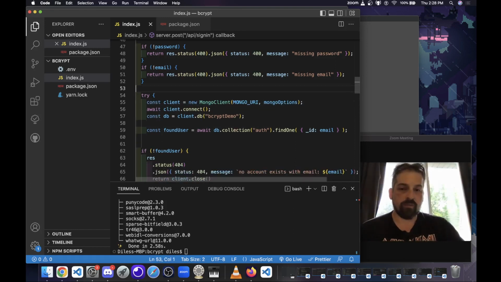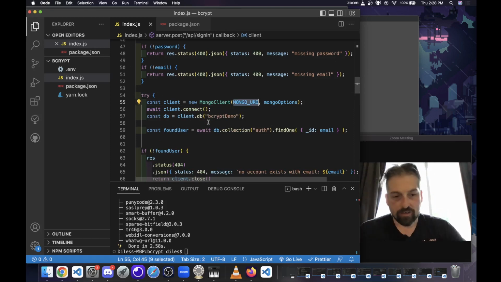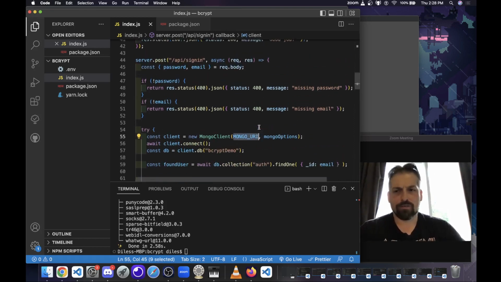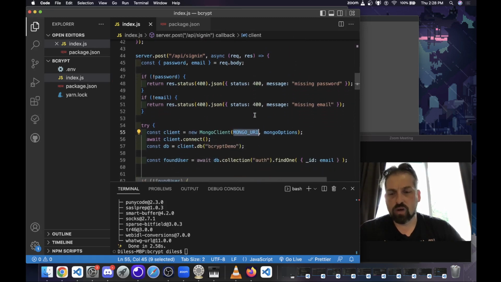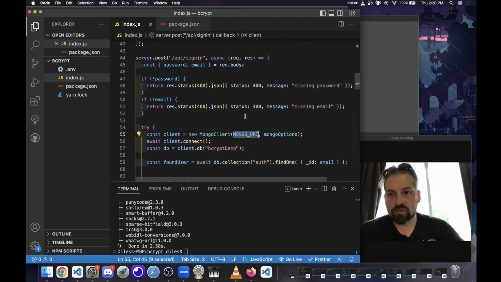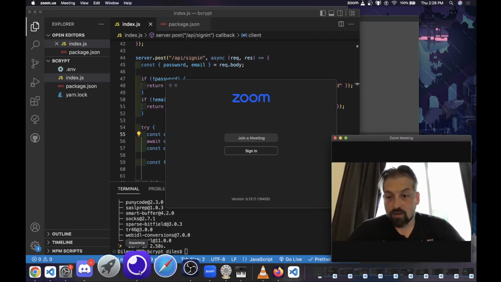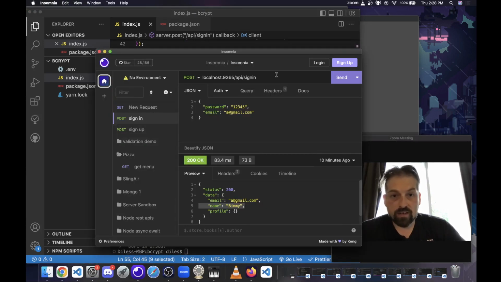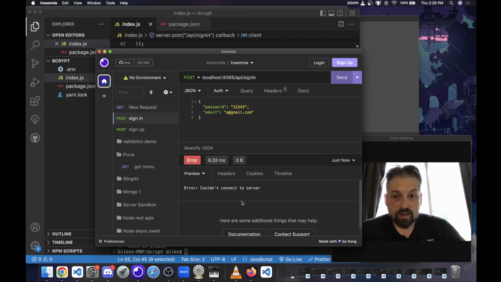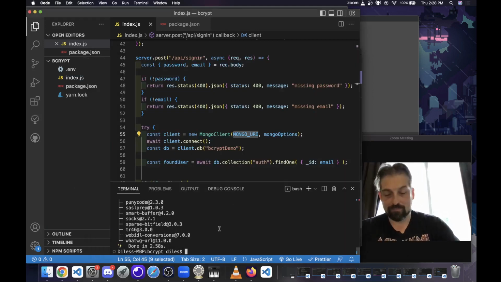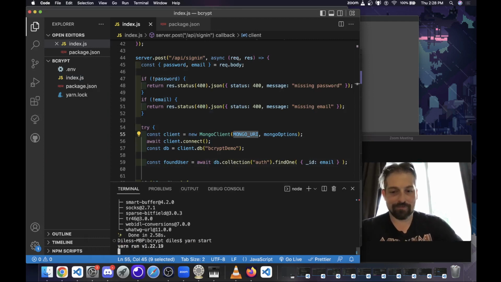That way, if I for some reason have some issue with my Mongo URI in my .env, I'll find out. So let's try this with our sign-in. It should not succeed because in Mongo we have nothing right now. But Insomnia, sign in, send it. Can't connect to server. Well, my server's not on. That would be helpful. Yarn start.